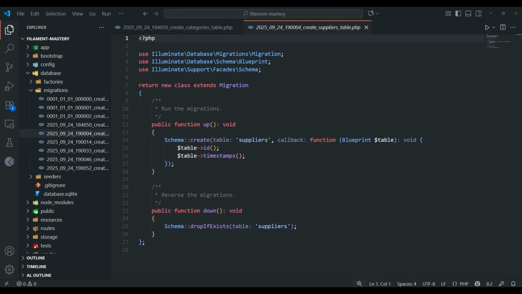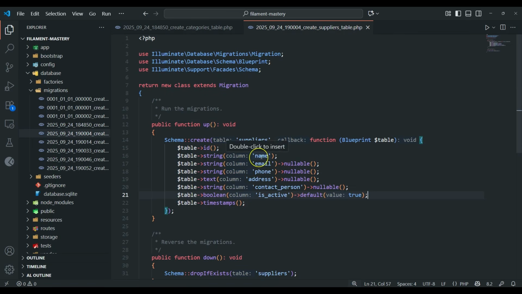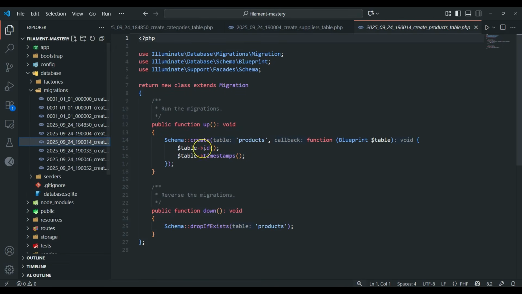And in suppliers, we are going to have the following fields. So we are going to have the name, we are going to have the email, which will be nullable by default, the phone number, address, contact person, and then the status, if they are active or inactive. The next one will be the products. So let's copy the product fields, and then I'm going to paste them here.